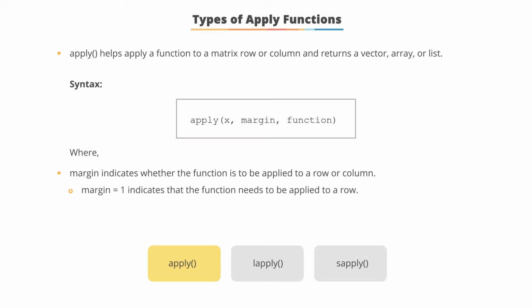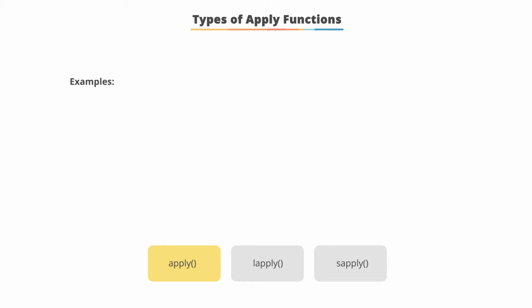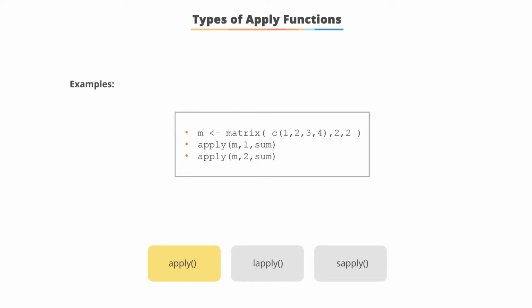The margin is how we explicitly define what we're trying to compute on. When the margin equals 1, that means we're applying it across the row. If the margin is equal to 2, the function is applied to the column. And there's a variety of functions that can be applied, which can include things such as mean, sum, or average. So in this case, if we created a 2x2 matrix containing 1, 2, 3, 4, and we used apply on M, our matrix, 1 is applied to a row, and we're looking to sum that row. Now if we have apply where that margin is set to 2, we're going to sum across the columns. What this would do is create a vector with 2 numbers for each of these.